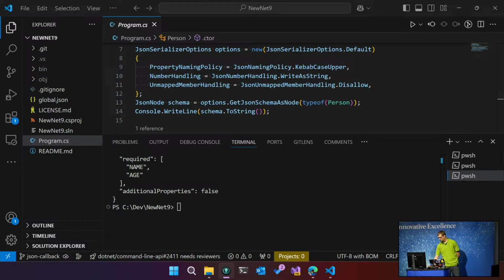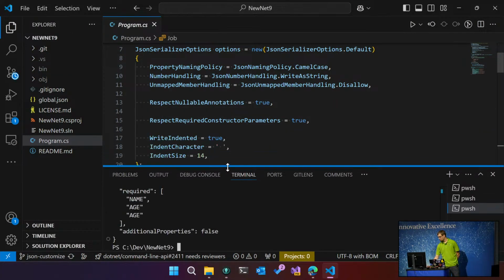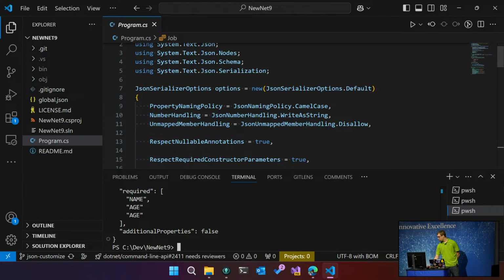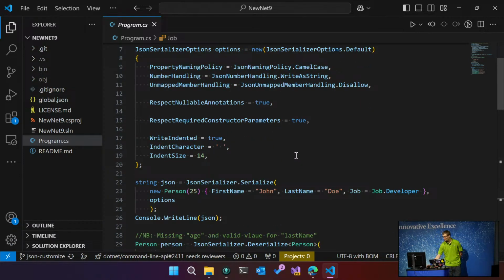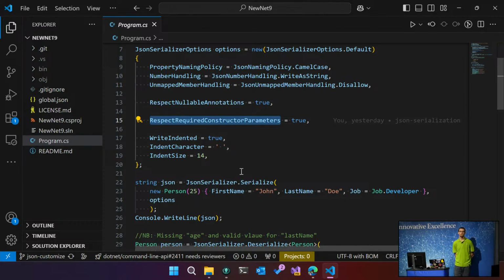Let's keep going. See, we got more stuff in JSON. Beyond just schema validation, we actually get more options around serialization and deserialization, the stuff that we actually do most of the time. For example, indentation. We also have this respect required constructor parameters. Before, System.Text.Json implicitly treated constructor parameters as optional, which was kind of annoying. Because if you wanted it to deserialize into something that had a non-default constructor, you just had to deal with the errors.